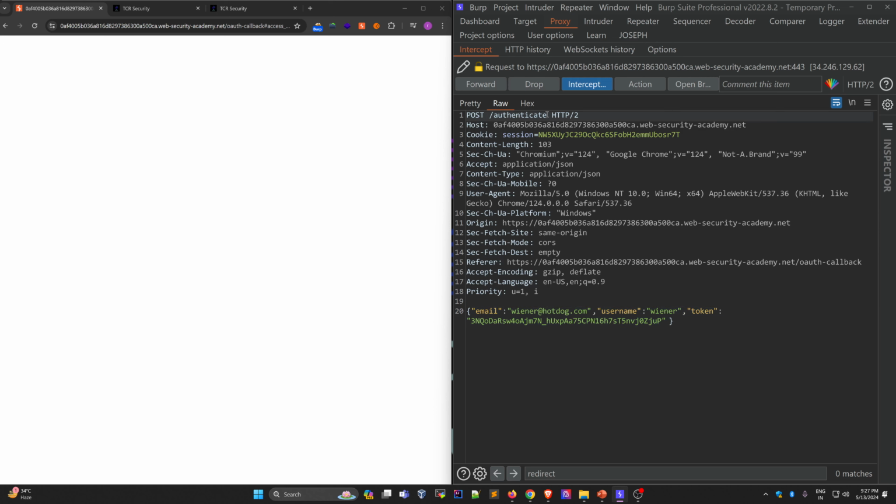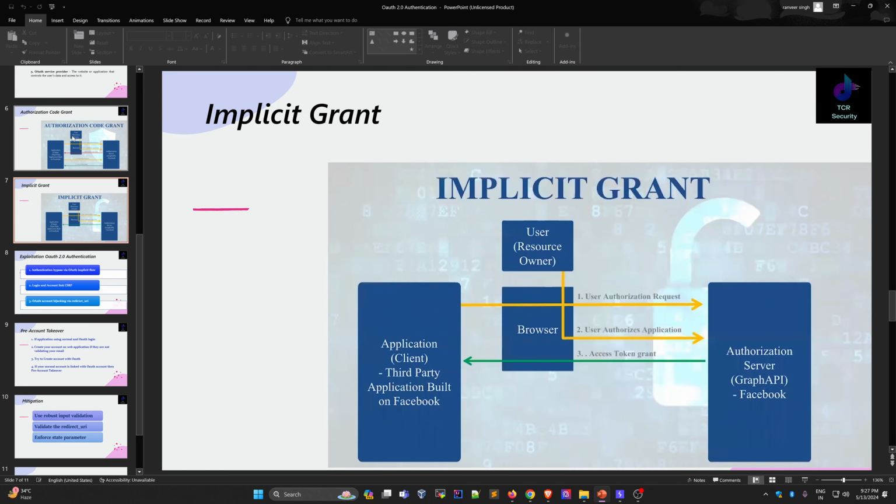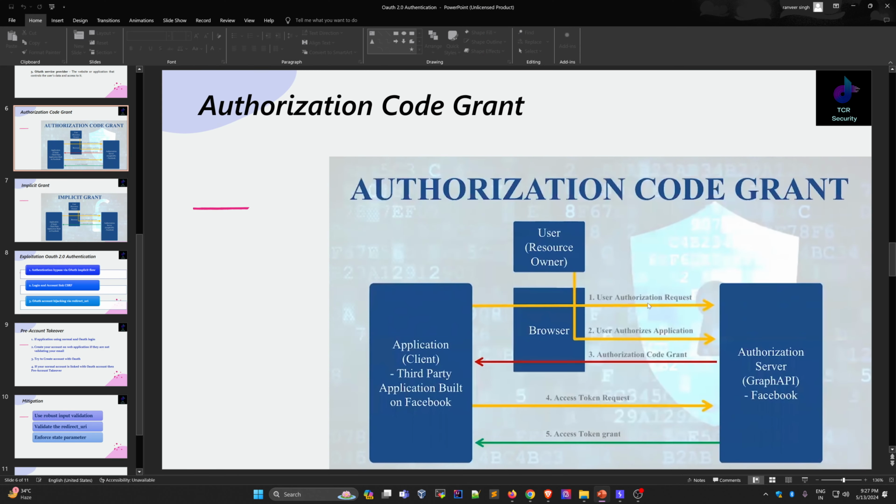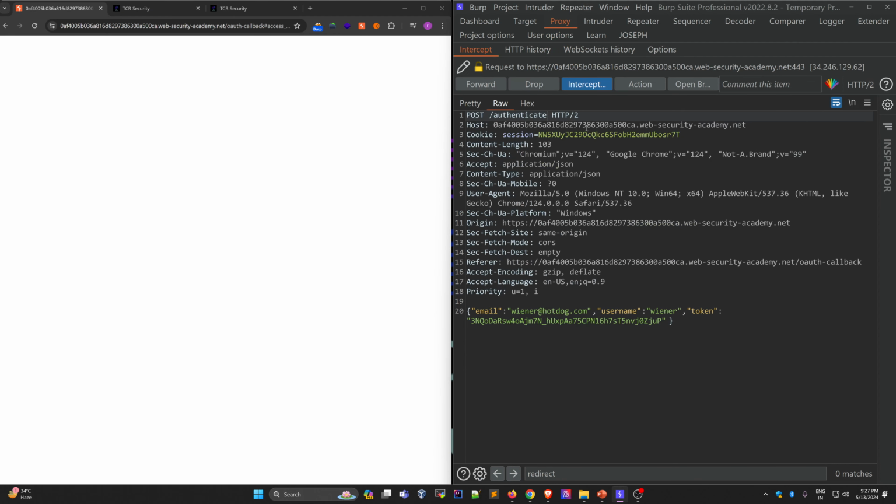Sometimes you will get it in the URL section, but most of the time, not always, in the code grant you will get the code in the URL, but in the token flow you can get it in this or in this. Okay, so after that we need to check what the vulnerability is here.